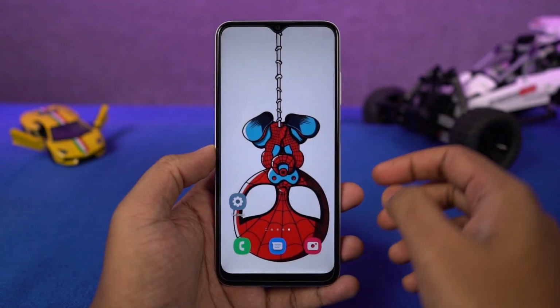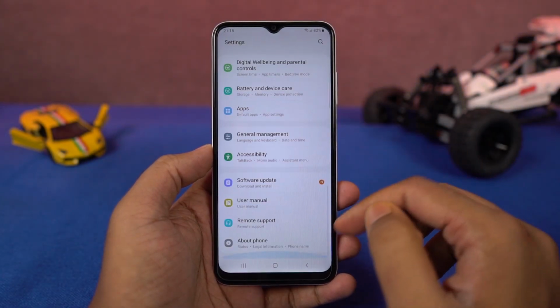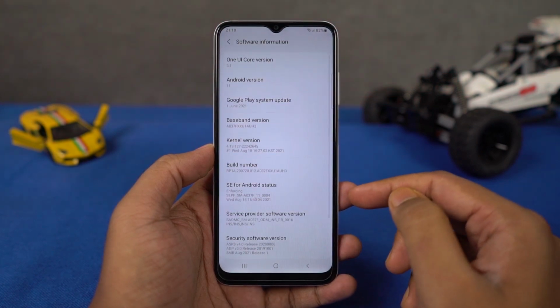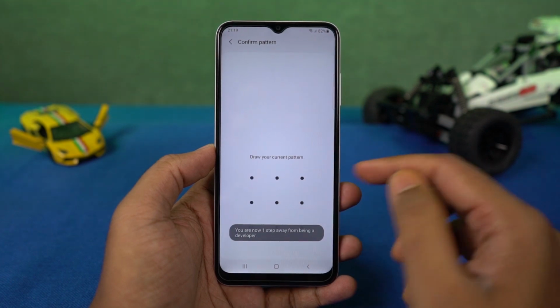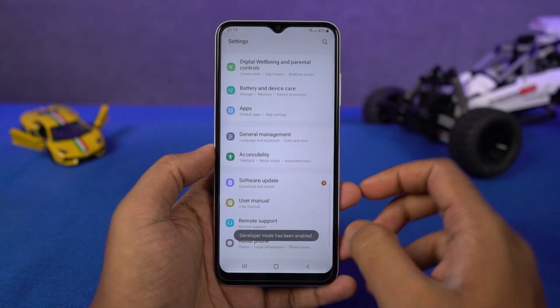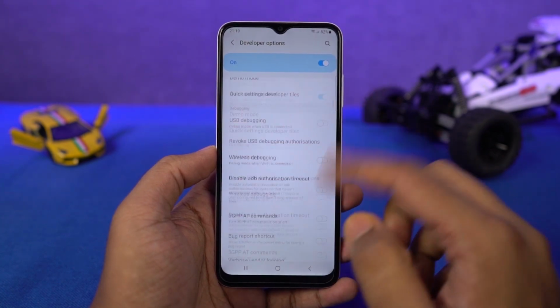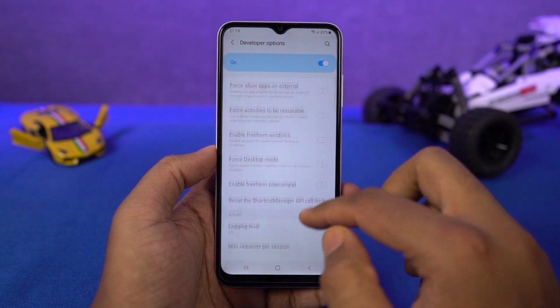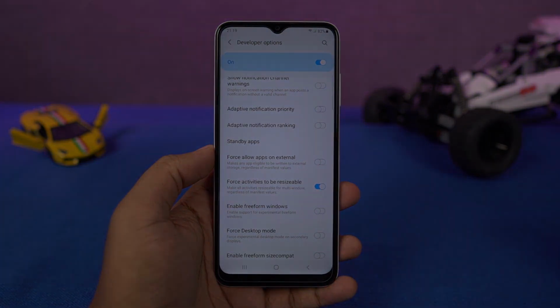Next, we can enable split screen for all apps. There are some applications that still do not support split screen mode, so to fix that, you can go to settings and then select about phone and go to software information. Now click on the build number few times. Once you do that, developer options will be enabled. Now if you go back to settings, you can find developer options. Select that and scroll all the way to the bottom and enable force activities to be resizable and then restart your phone. Now you will be able to use all applications in split screen mode.